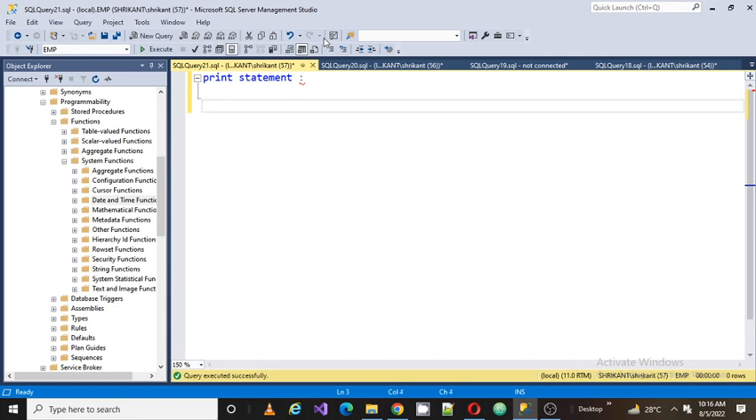Okay, now what exactly is print? The print statement is used for printing some value. For example, I want to print some value on my screen to let me know that something has happened or some processing is going on, and I want to show the time frame or anything else. So I'll go for the print.